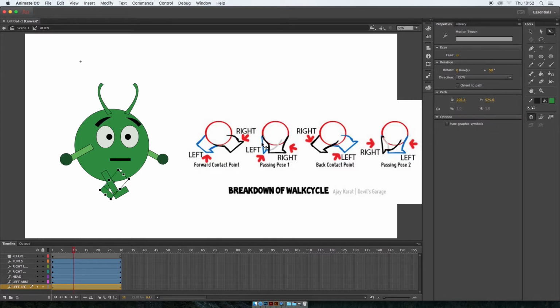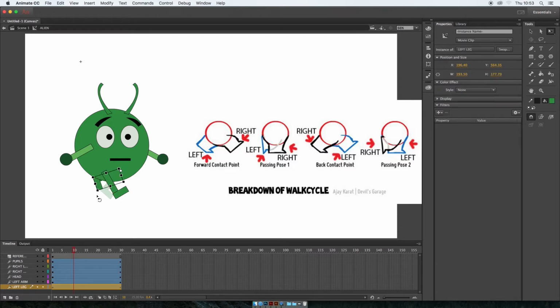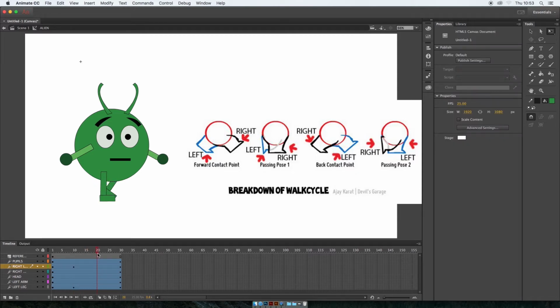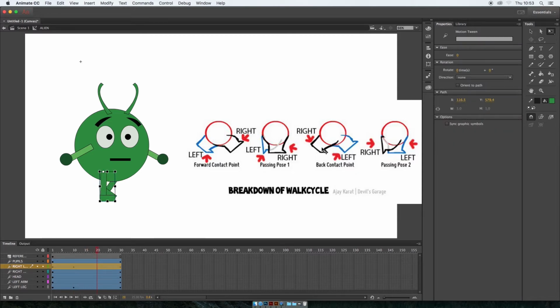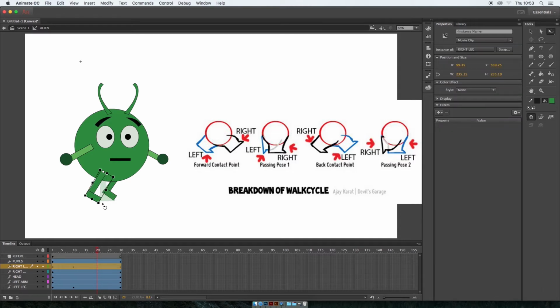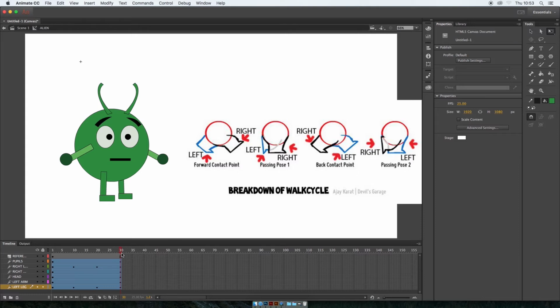And in frame 10, the left leg seems to go up higher than the previous one, and the right leg comes flat to the ground. I'm going to come across to frame 20, and the right leg should be right back, and the left leg should be forward. Now I'm going to come across to the final frame.